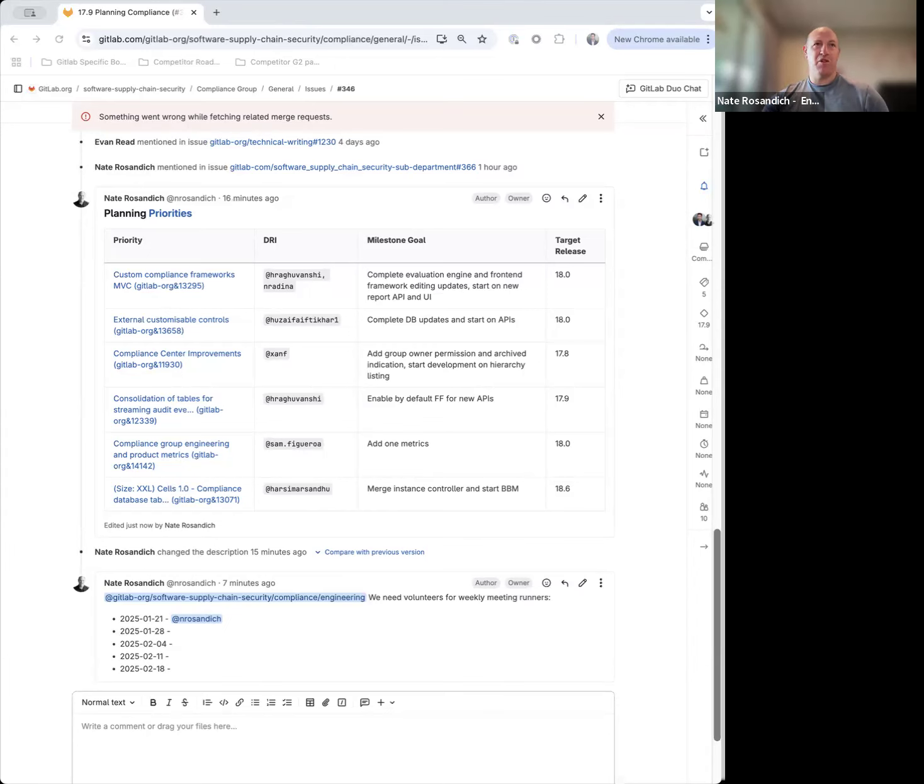The Compliance Center improvements, as mentioned, there's two that we're hoping to complete, which is the group owner permissions, being able to apply at project level, and the archived indications, but also we want to start work on the hierarchy listing of projects in the Compliance Center framework report, projects report, can't remember which one, but one of those.